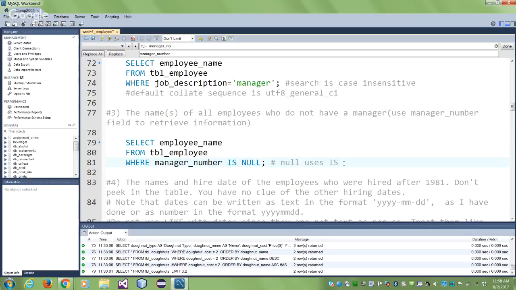So IS NULL or IS NOT NULL? Equal to or not equal to, either will not work. You can't use equal, you cannot use not equal. You have to use IS and IS NOT. Okay, don't forget that. It's a very common mistake, students keep making it till the end. So that one is simple. It says all employees who do not have a manager. So we already said that if the manager number is null, the employee will not have a manager.